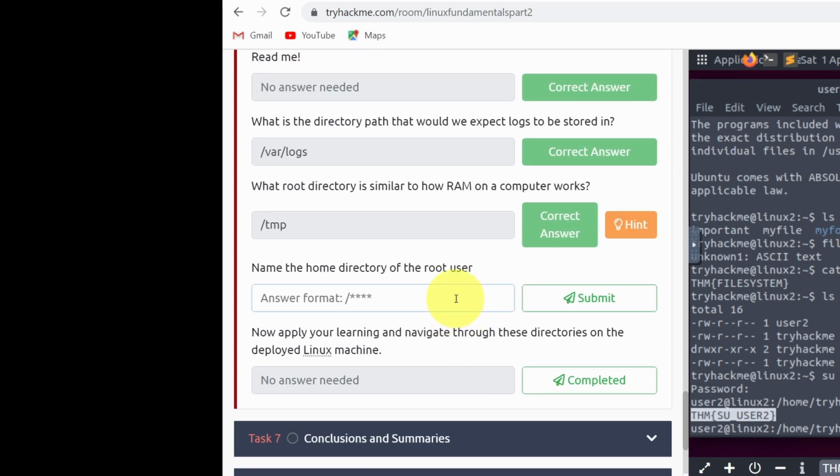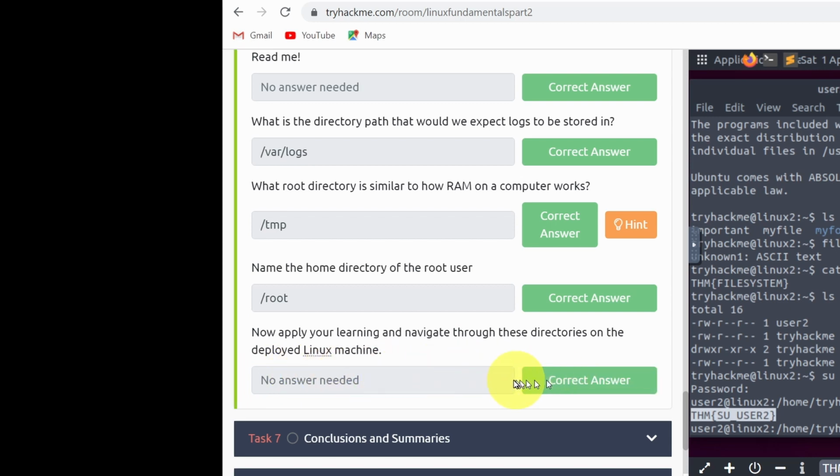This question asks what the home directory of the root user is. The answer is /root. The last question of the section doesn't require an answer, so we just click the button and move on.